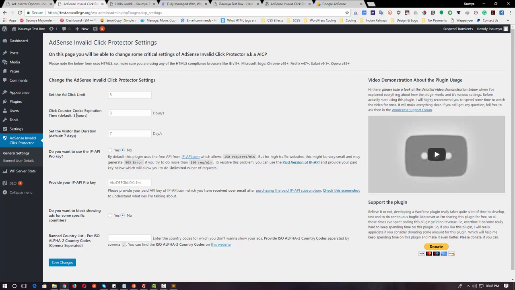When a user gets blocked, it gets blocked at two levels: one at the browser cookie level, and second at the database level. As soon as a user gets blocked, inside your browser cookie, data gets provided that this user is blocked from seeing the ads on this particular website. You can mention the duration, like how long that cookie will remain there, over here. So 3 hours means after 3 hours the cookie will automatically be destroyed. Then set the visitors ban duration, default 7 days. This is where your database ban comes in.